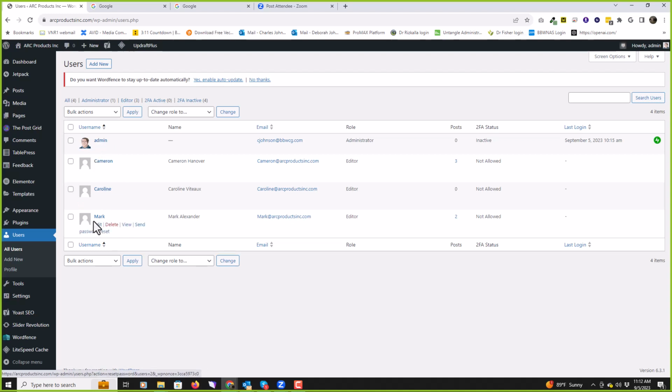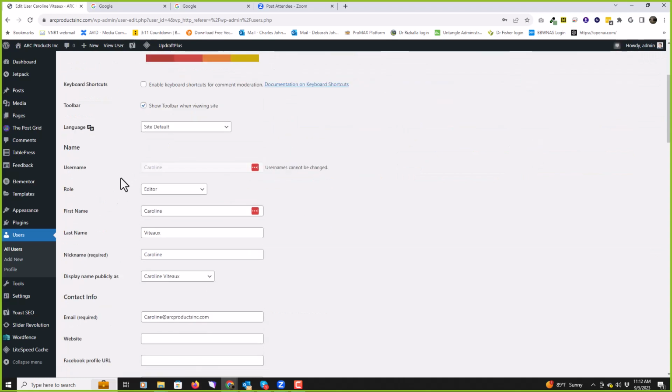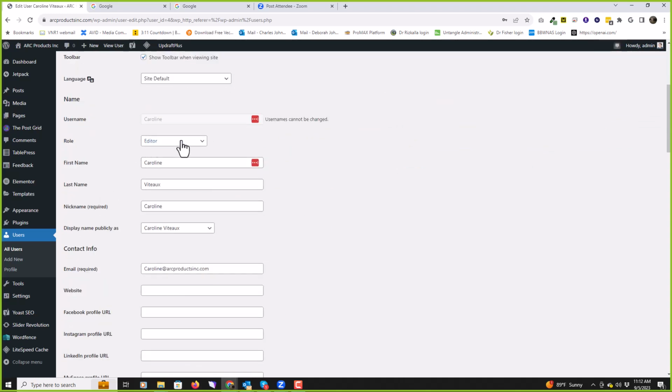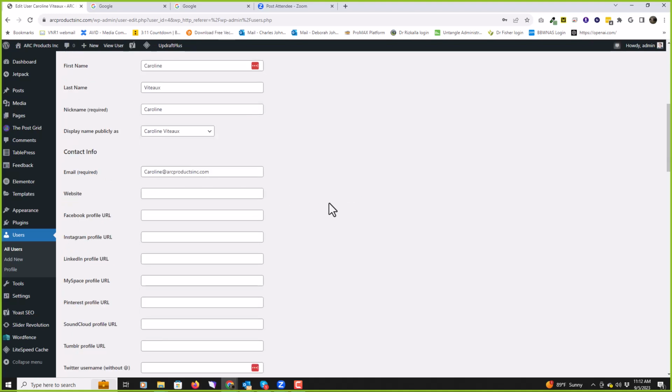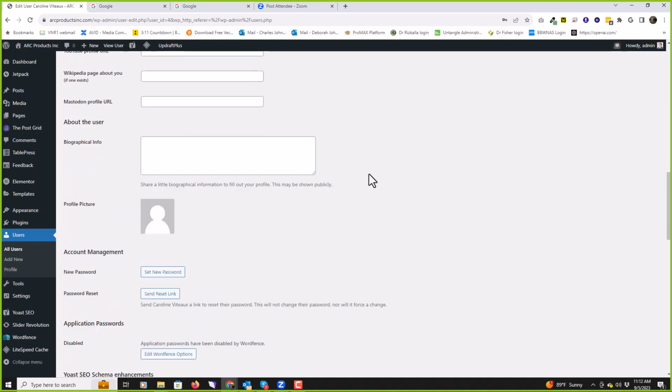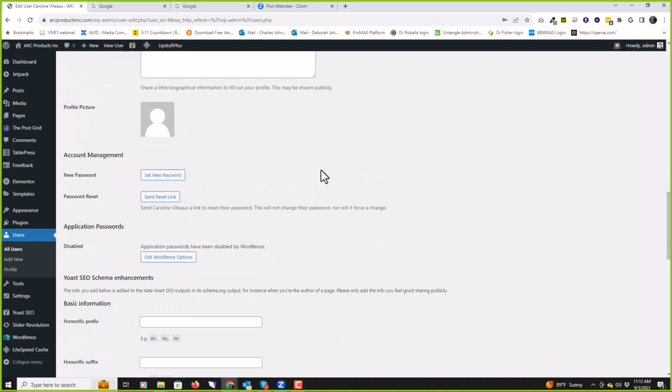So Caroline, if we look at yours, under Edit, these are all the things that we can change. Administrator, but like I said, you're an editor. First name, last name, nickname, display name publicly, and your email, which is required. And down here, if you want to add a picture of yourself, you can do that.